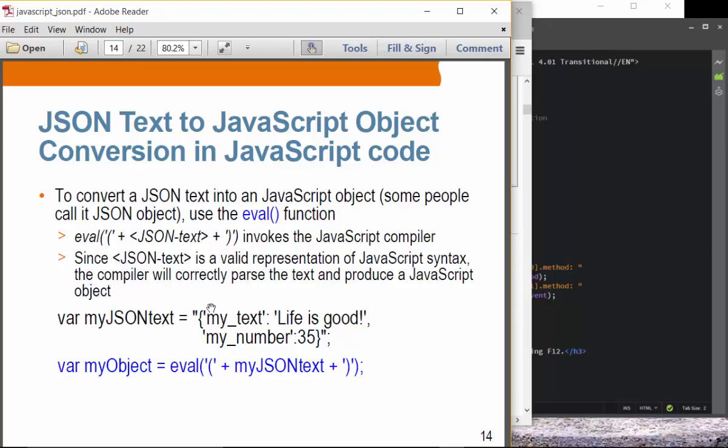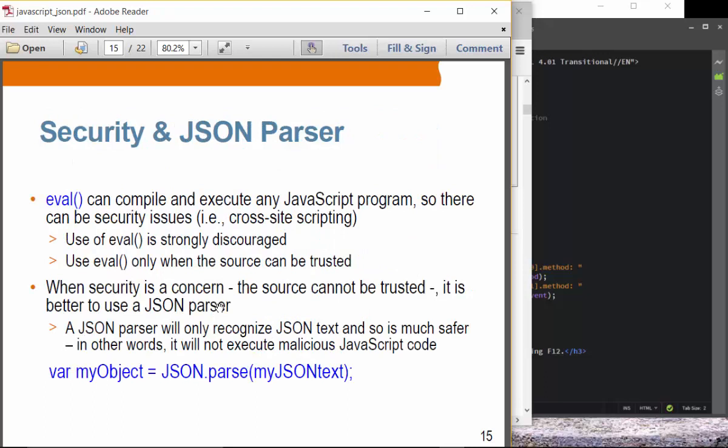But as I said, usage of eval is strongly discouraged. Instead of using eval, you want to use parse. eval can compile and execute any JavaScript code, so there could be security issues. A malicious JavaScript code could be executed, and that could cause a problem. So use eval only when the source can be trusted, and in general, you do not want to use it. When security is a concern and the source cannot be trusted, it is better to use a JSON parser. You call parse, provide the text, and you get the JavaScript object.